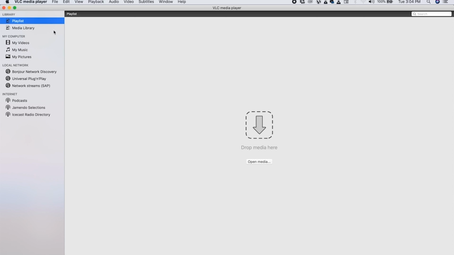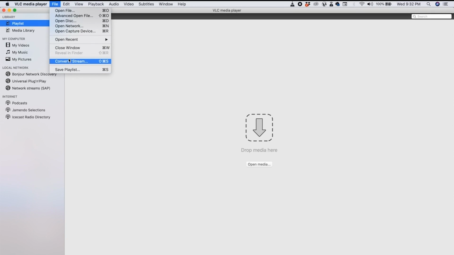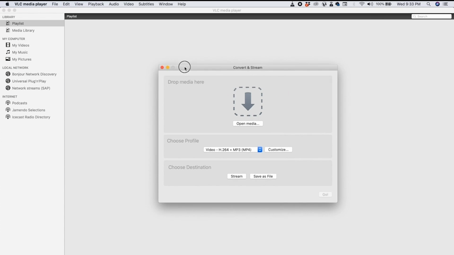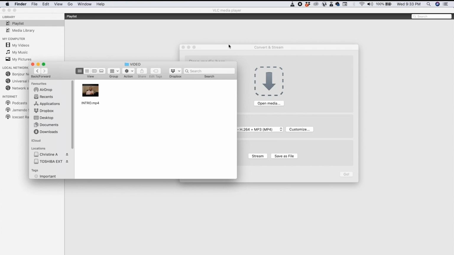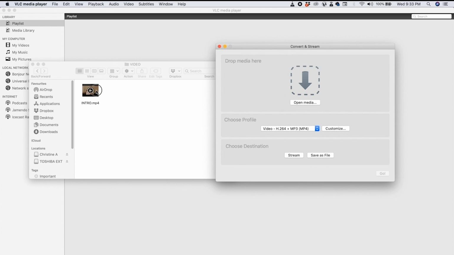So once you open up VLC on your Windows, you come and click on media. Then you scroll down to convert or save. But if you are using Mac, you rather come and click on file and scroll down to convert or stream. Once you click on convert slash stream, this dialog box will open. Then you navigate to the video you want to extract the audio from. Let me just move this a bit here. Then come and drag the file and drop it on here.